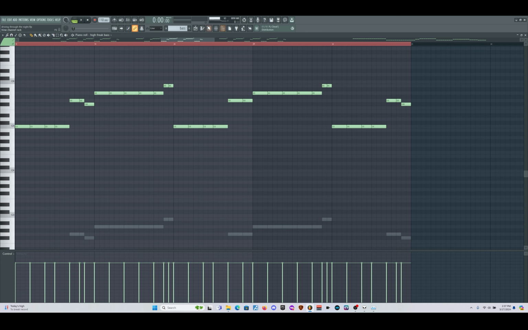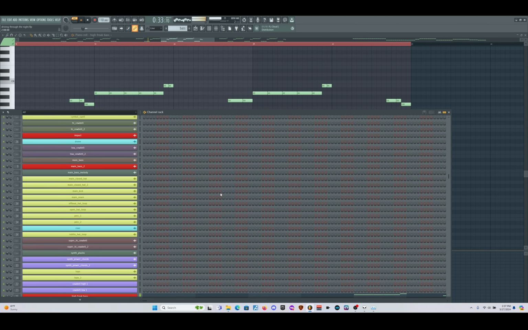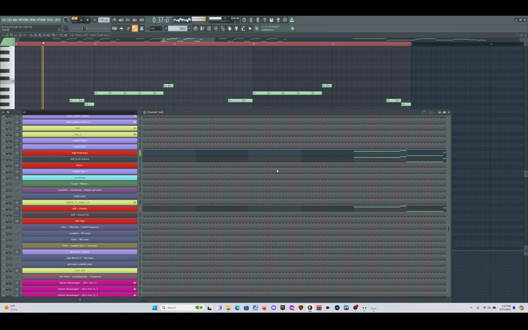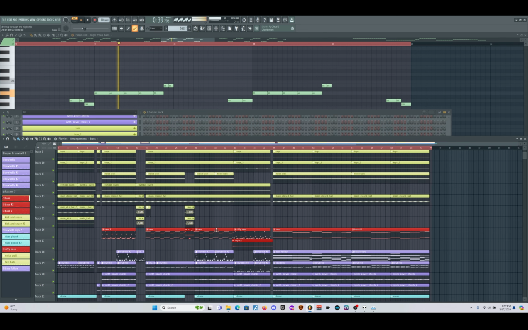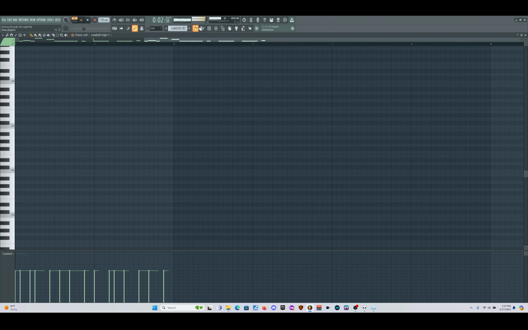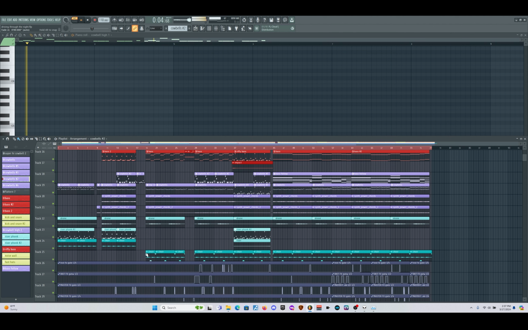The original bass in it was terrible. I changed it to this here. And then here's a cowbell. Again, the original sample was terrible.